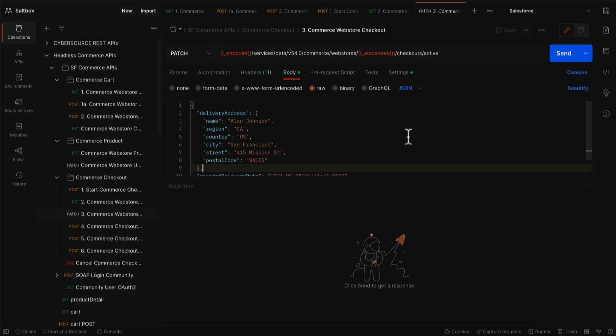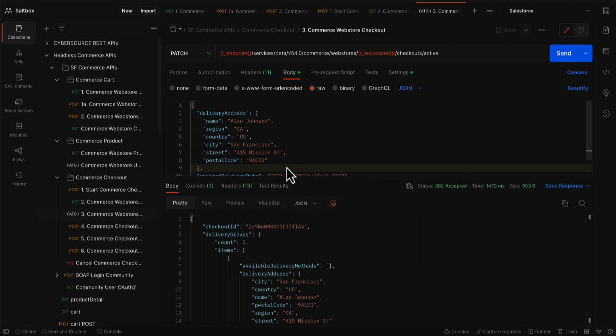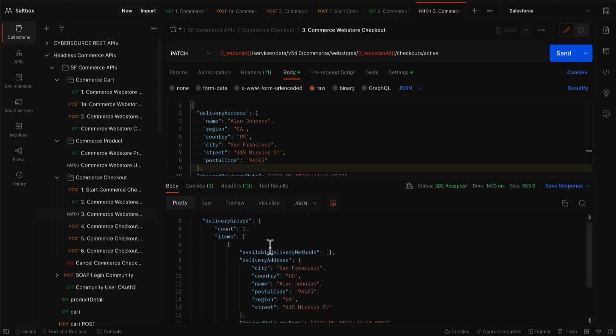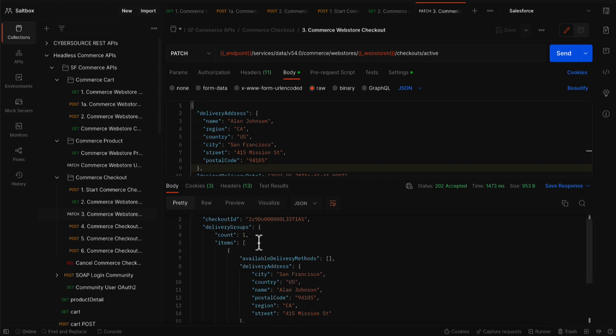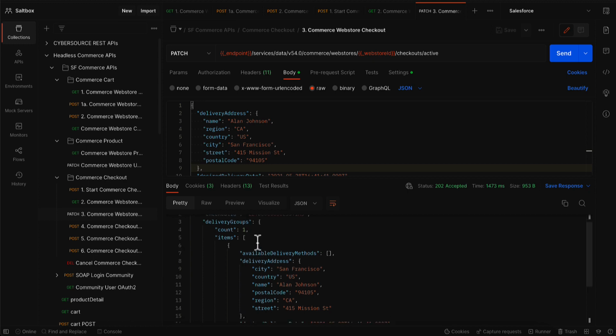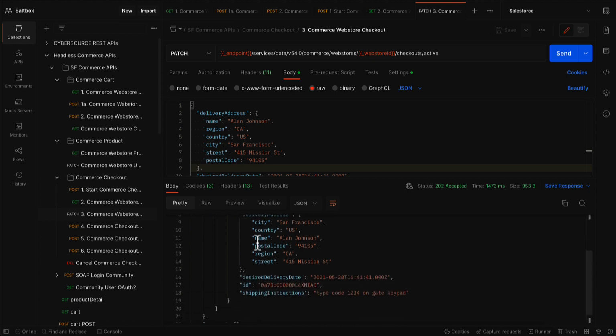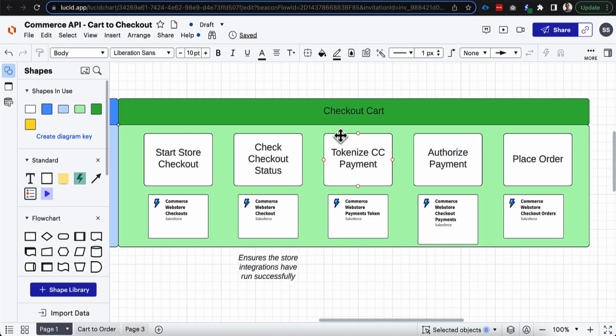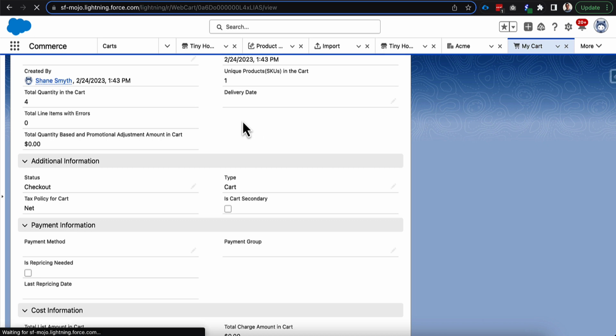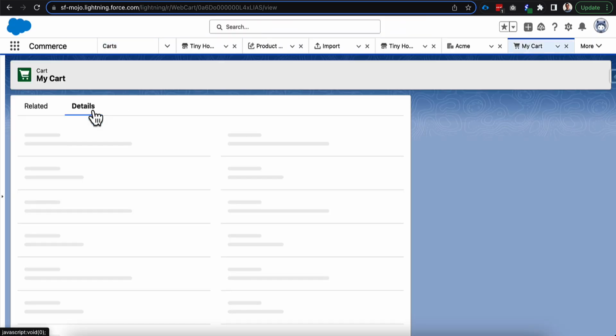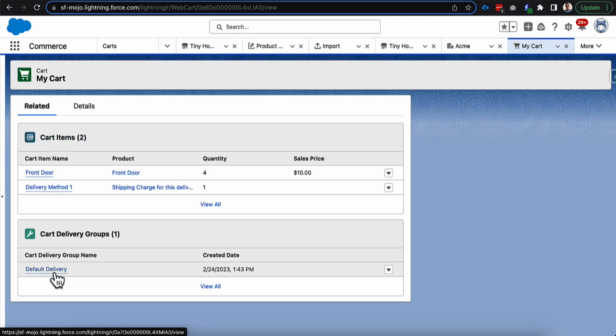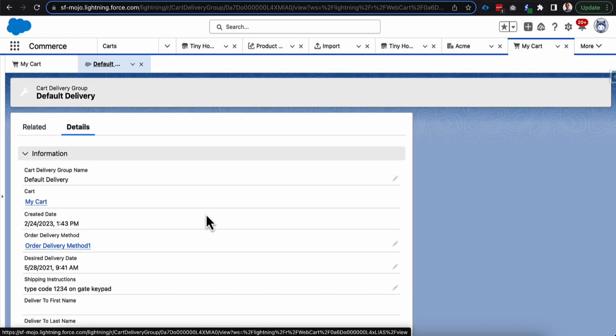So I need to update the delivery address. I'll click send here with this payload, and you can see that the response is basically the last get of the cart or the checkout, and we have the delivery group, but now it has a delivery address and some information filled in. So if we go back to Salesforce for a moment and see if that rings true, we'll click refresh here and go to our delivery group, and we should see some information filled in here.